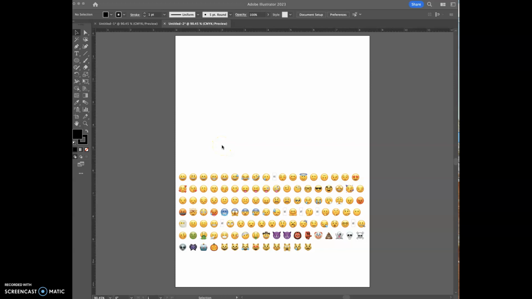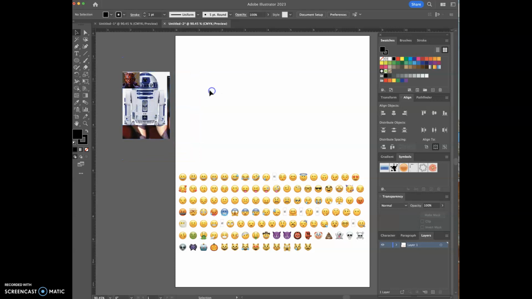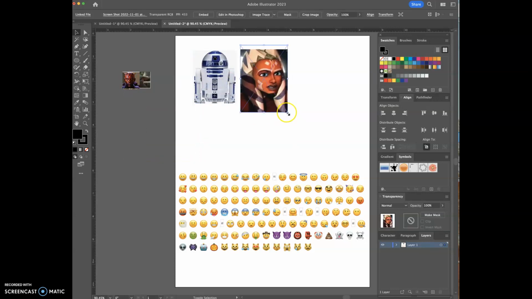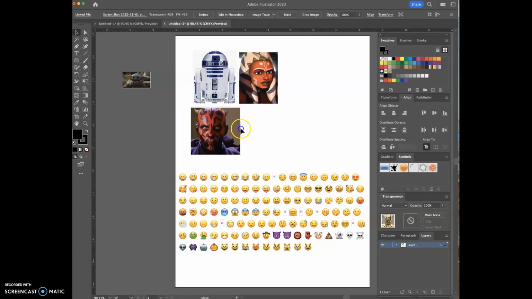Okay, so we're going to create some emojis. And the first thing I did was go online and find some pictures for my set of art that I'd like to create. I'm a big Star Wars fan, so I found these photos online and just took screenshots. And these are just going to be used for reference.